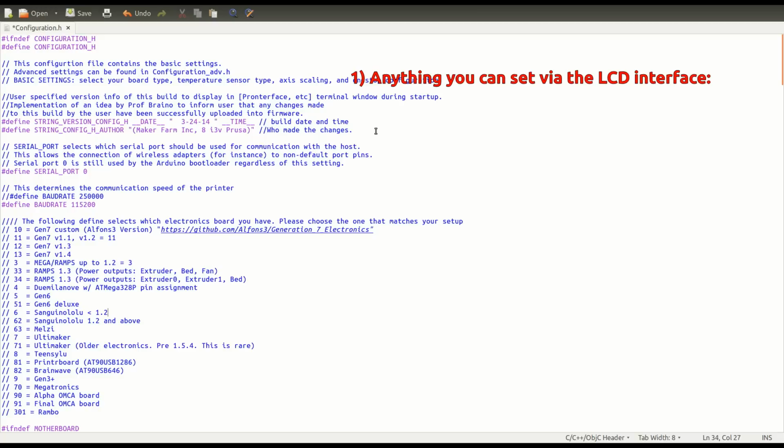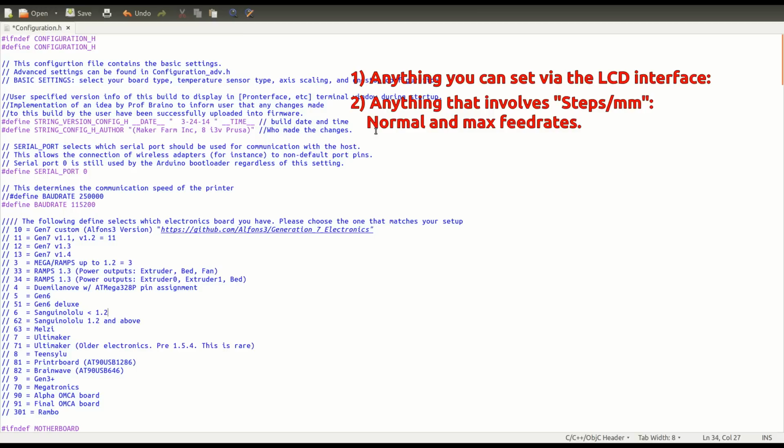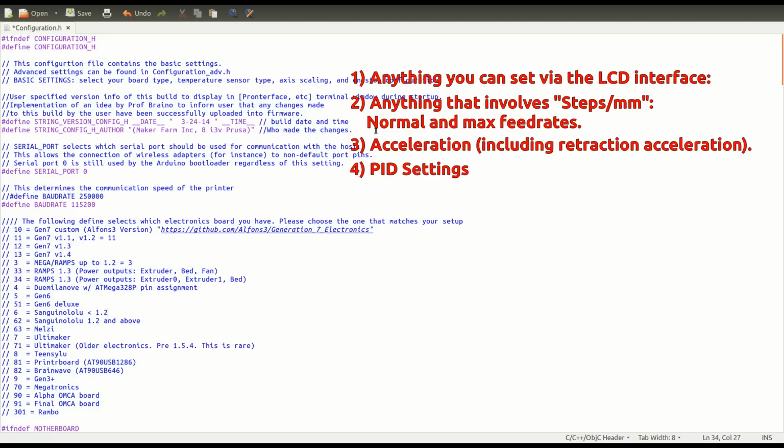To be a little more specific, anything that involves steps per millimeter can be saved to the EEPROM, and that includes, you know, feed rates and things like that. Also, any maximum feed rates you can save to the EEPROM. Acceleration you can save, and that includes retraction acceleration. Also, and this is a really handy one, if you ever change your PID settings, you can change those by saving them to EEPROM, and that's very handy. Also, if you have a homing offset, you can save that.